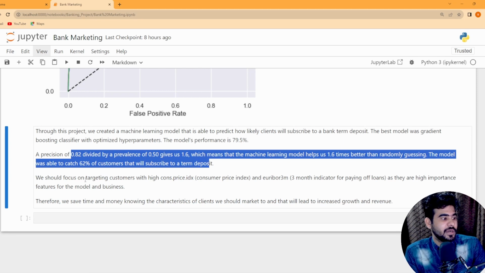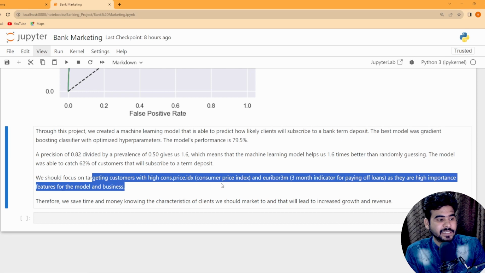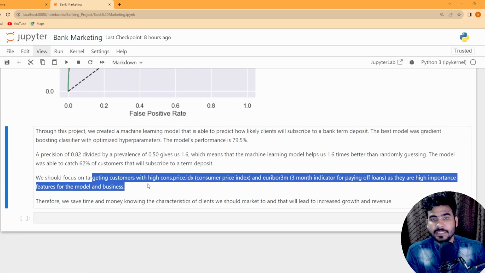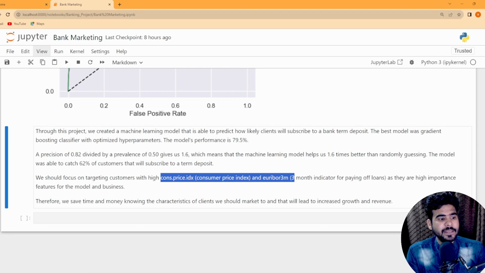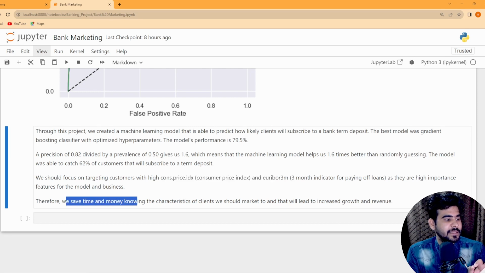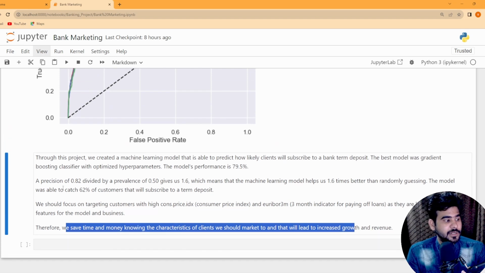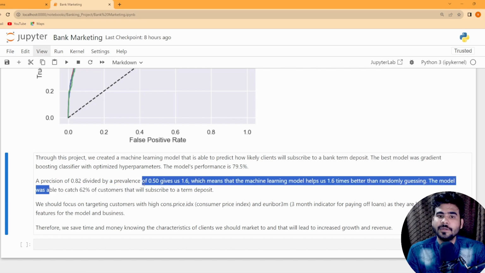Now we can focus on targeting customers with a high consumer price index and the three-month indicator for paying off the loan, which are the high importance features for the model and the business. These are the two high importance features in our data set, so we can focus on these types of customers. Therefore, we save time and money by knowing the characteristics of the clients we should market to, which will lead to increased growth and revenue. We are able to catch 62% of the customers that will subscribe to our term deposit loan.